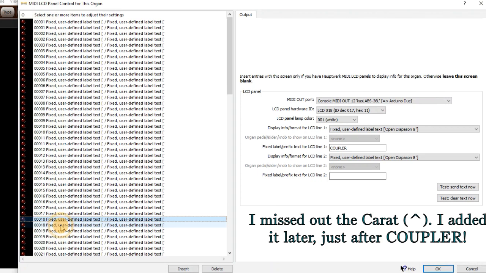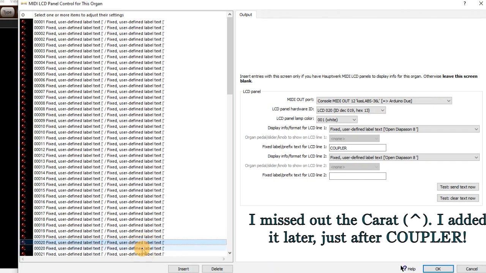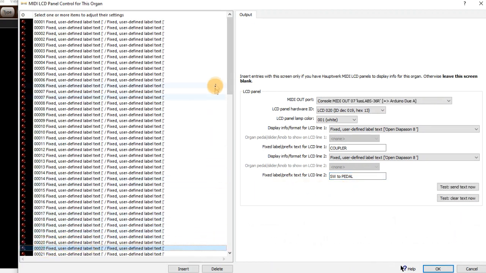In 18 we're going to add swell octave. There it is. Then in 19 we're going to add swell suboctave. Fine, that should fit, and it has done. And then finally, for that section in 20 we're going to add swell to pedal. Good. Right, so we've dealt with the swell couplers now.